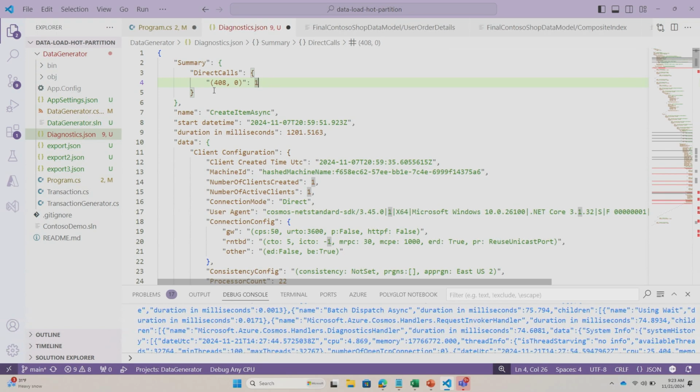All right, first things first, we see that there is a 408. No. What does that mean? A 408 is a timeout issue, and this is not great. So let's take a look at why this could happen.